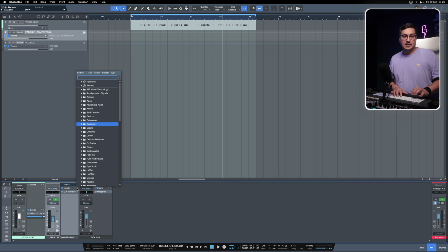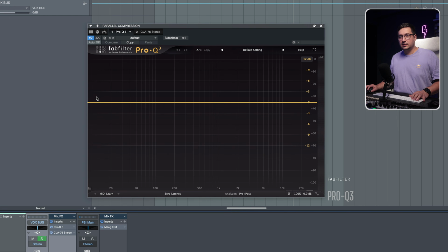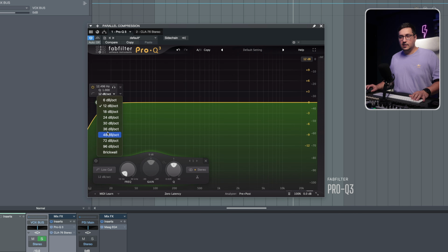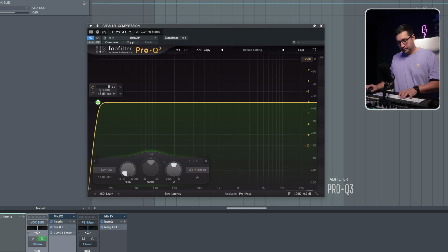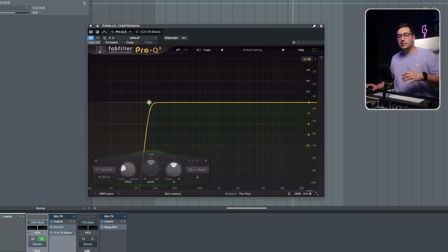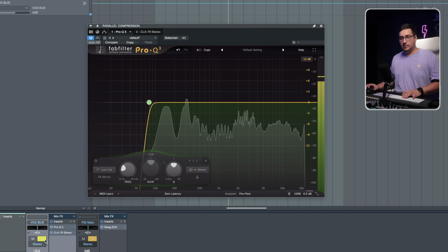This is my basic setup for parallel compression. Lead vocal sent to the parallel compression bus, both grouped together, extra processing on that bus. Now let's dive deeper into this technique. One thing that I always do is filter the parallel compression before the compressor, and I am interested in removing the low end.